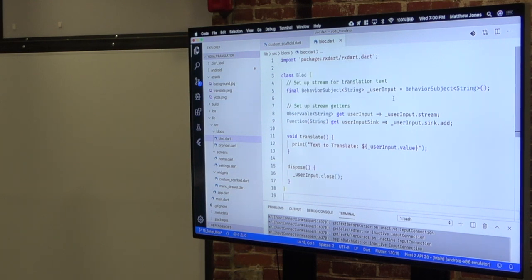All right, so coming over here, we're using the RxDart library, and inside of that, we're going to use a behavior subject. And that behavior subject is going to accept our user input. And then we've got a couple of getters here. One is for the stream itself, and the other one is for the sink. The sink is where the user input will go, and then it'll live in the stream.